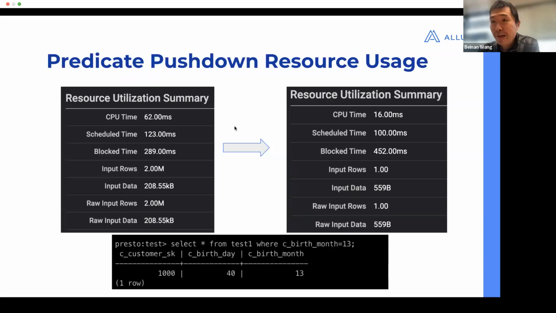Here is just an example. It's not a formal benchmark. You can see what happens if we enable predicate push down. I made some fake data, and I made a month called 13, because that's the only row with a month of 13, since it is fake. Before the push down, rows scanned were 2 million. After the filter is pushed down to the table scan and the partitions, they only scan 1 row, and the input data is just 500 bytes, where previously it was 200K bytes. I just want to use this example to show it's super important.